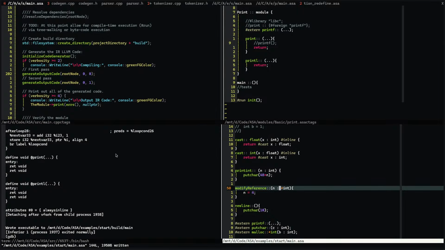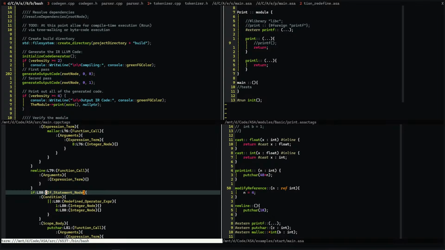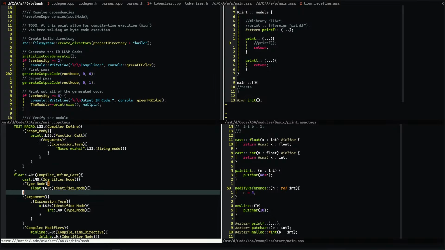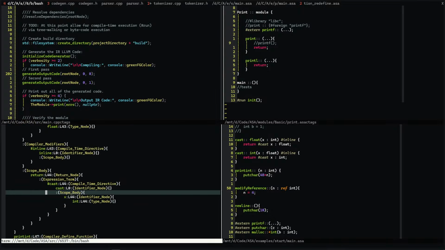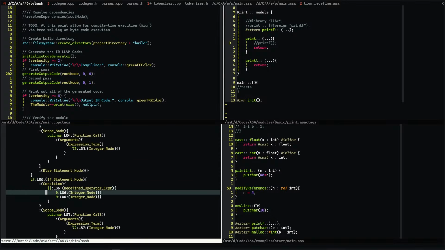Okay, so I think ref is basically handled as a pointer, right? So right now, let's see, what does the codegen do? So yeah, there's ref there.